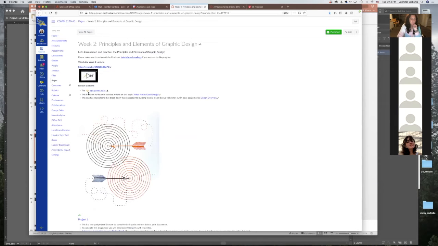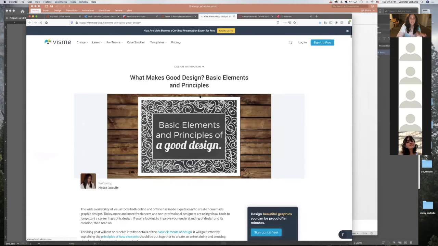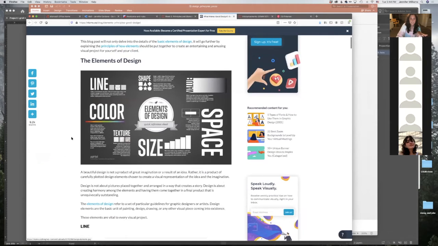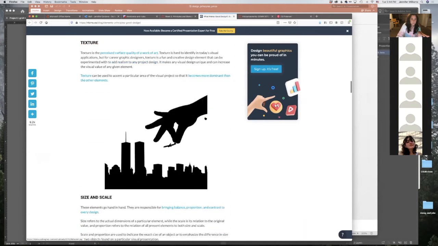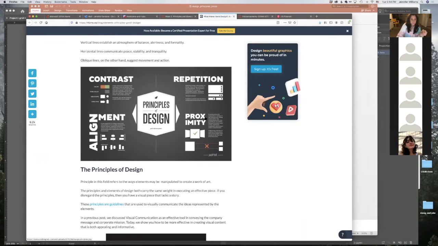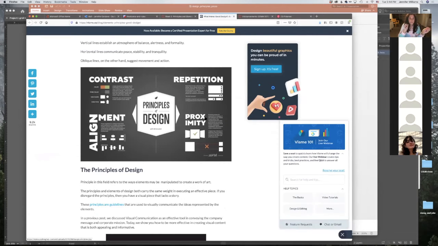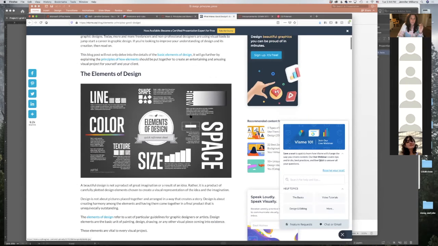Okay, so I really like this article. It has really well done visuals to explain the elements. And I think the principles are on the same one. So then you get into the principles of design. If you guys are confused about what is an element and what is a principle, the elements are the actual things, and the principles are how those are applied.